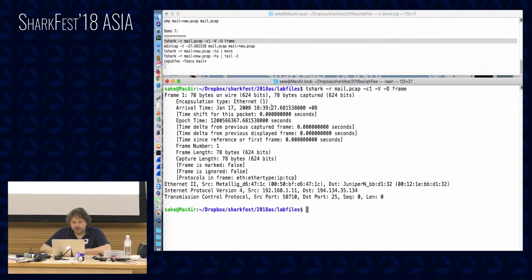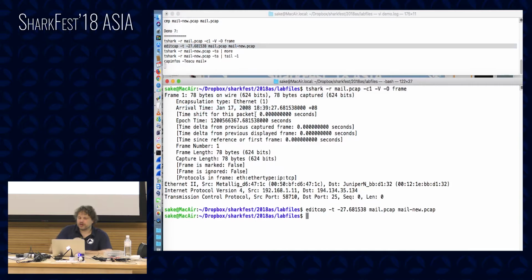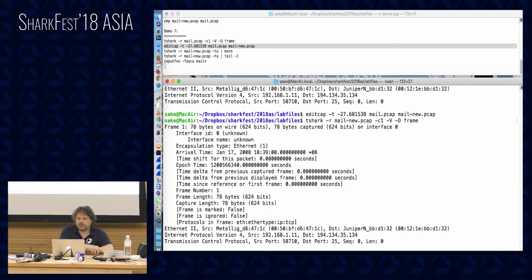information. Now I can see that I need to subtract 27 dot whatever seconds. So if I use this command, it will subtract those seconds from every packet. And if I now look at the first frame, but then of course the mail new, you can see that it now is starting exactly at the whole minute. So this way you can change the capture file.